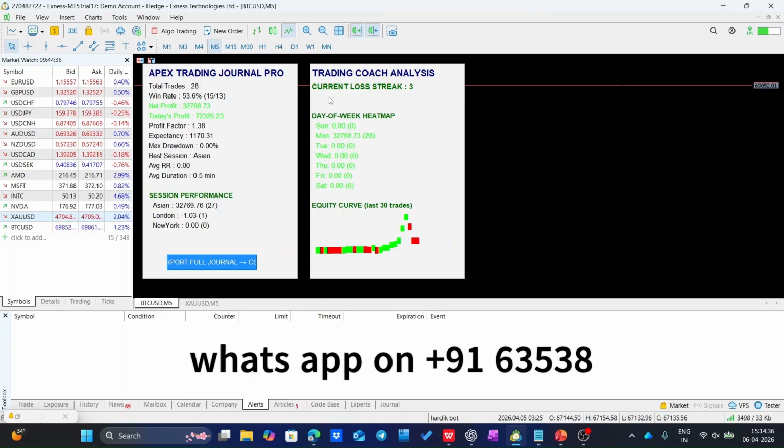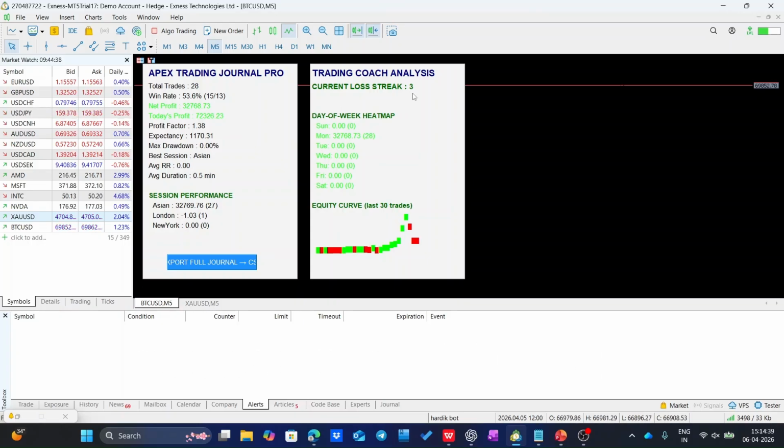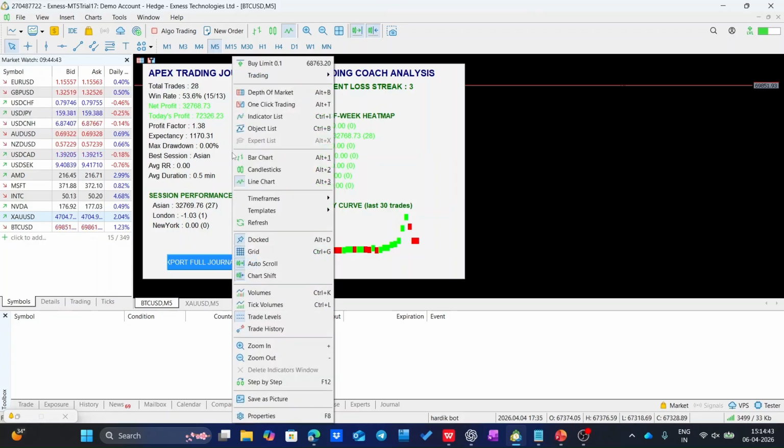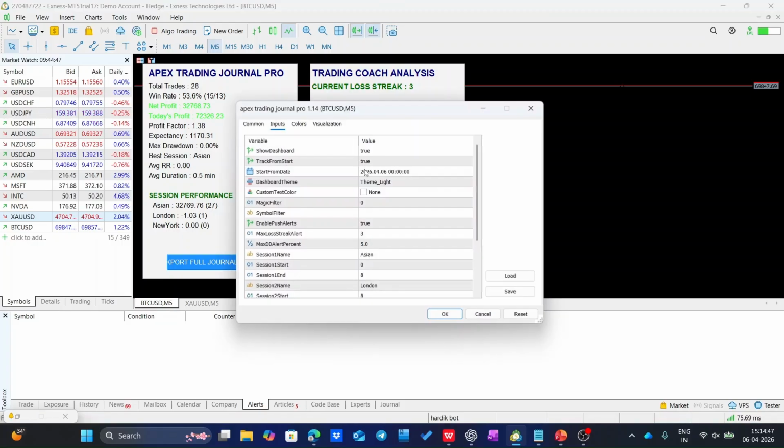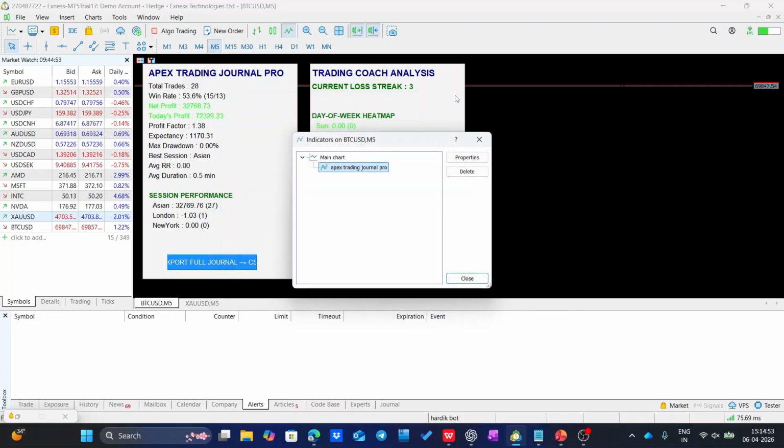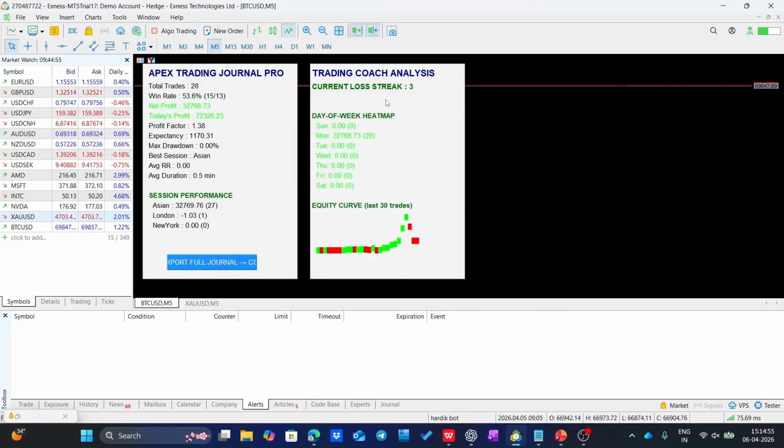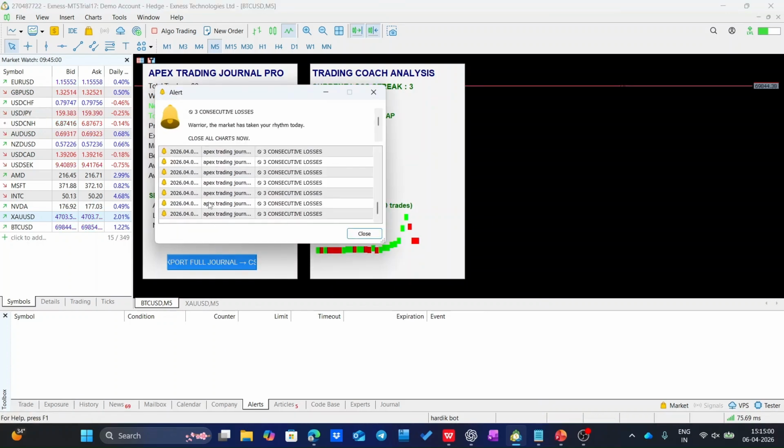You can see the current loss streak here, and you can set a particular number from the properties. I have set the maximum loss streak alert as 3. So after 3 consecutive losing trades, you can see here we will get this 3 consecutive losses alert.